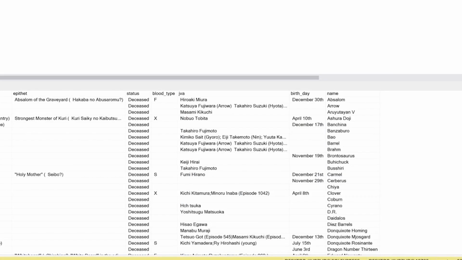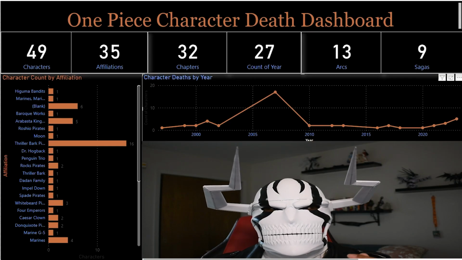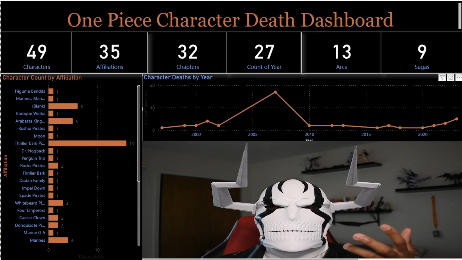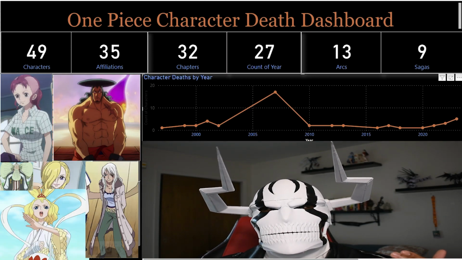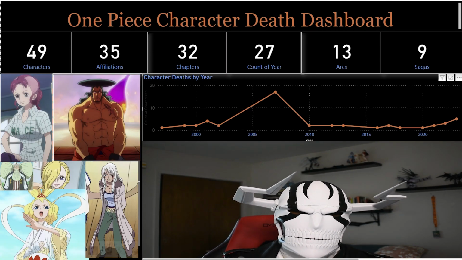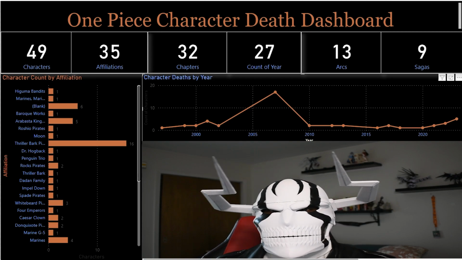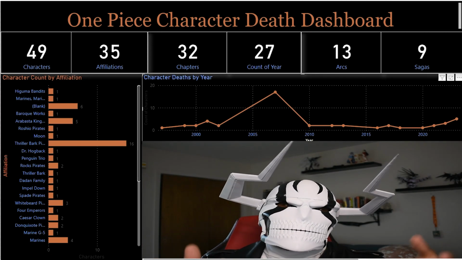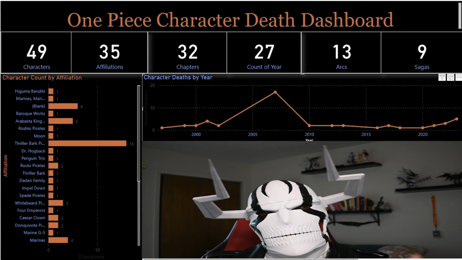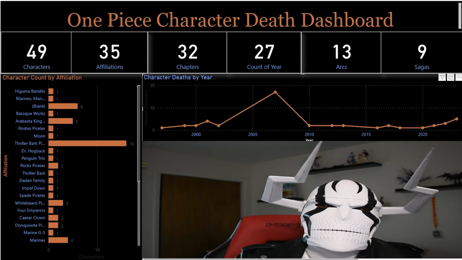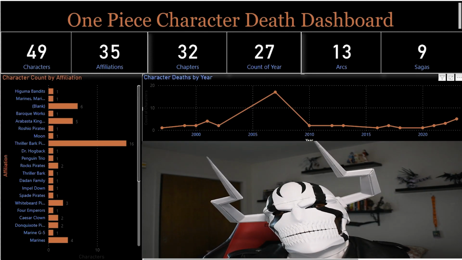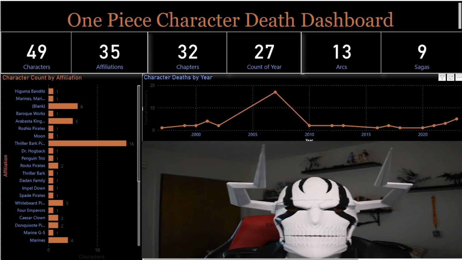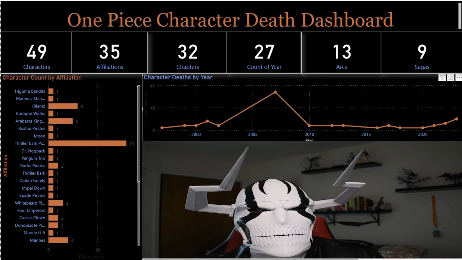And then from there, I manually went through them and broke them out into two groups. The first group I classified as not during current events. Those are deaths that happen in flashbacks, or they're not within the current timeline of the story. The second group is deaths that we're experiencing in real time within the story. And that's what we're going to do in this part one video: review the characteristics and the trends of those deaths with this One Piece character death dashboard. So having said that, let's jump right into the dashboard.